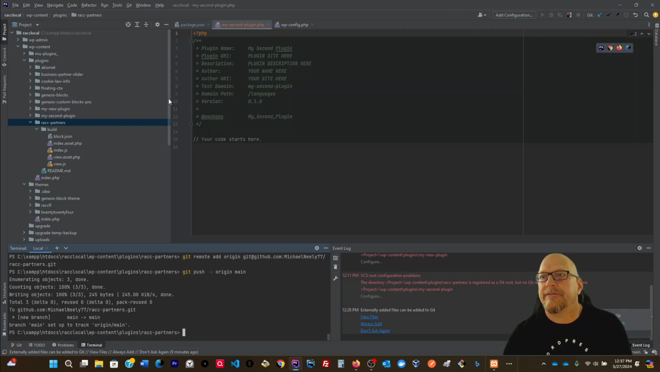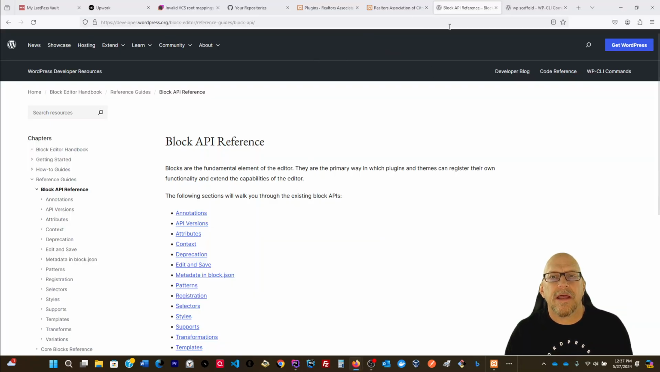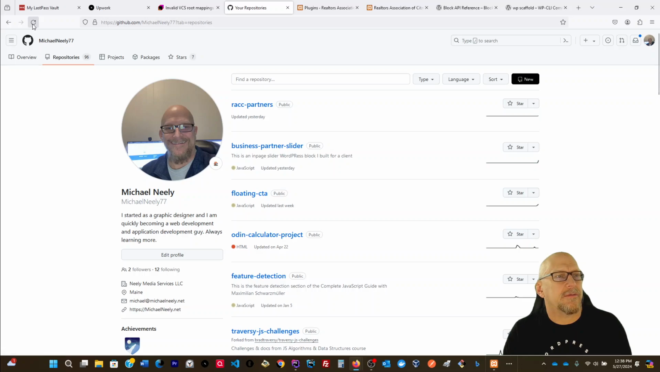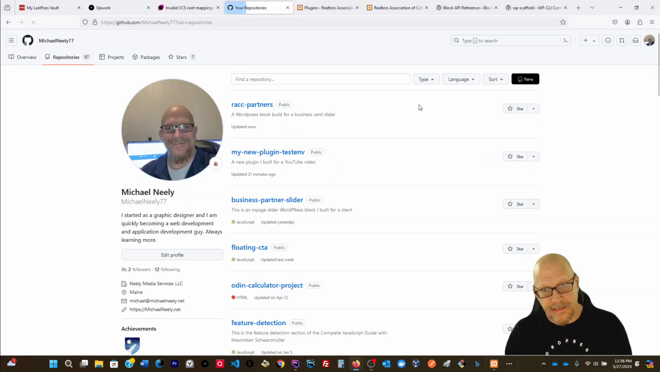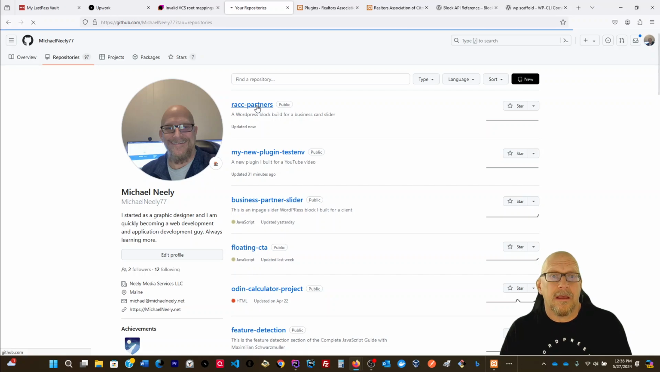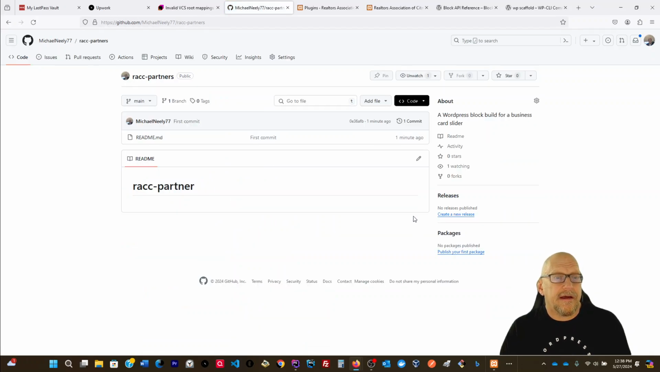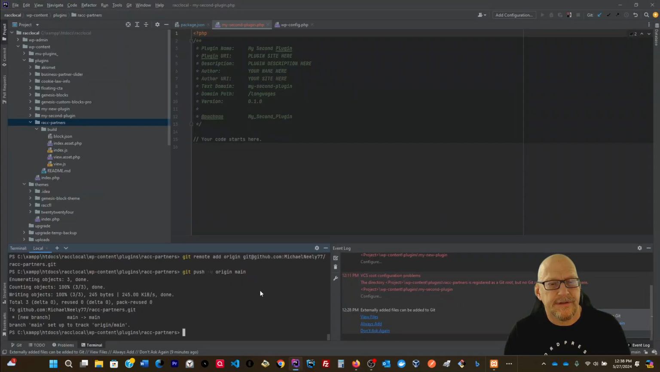And now we have all these files right here, and that is just a blank WordPress install. And then we'll come over to here to repos, and we'll refresh this. And it should say updated now. Look at that, and we have the README.